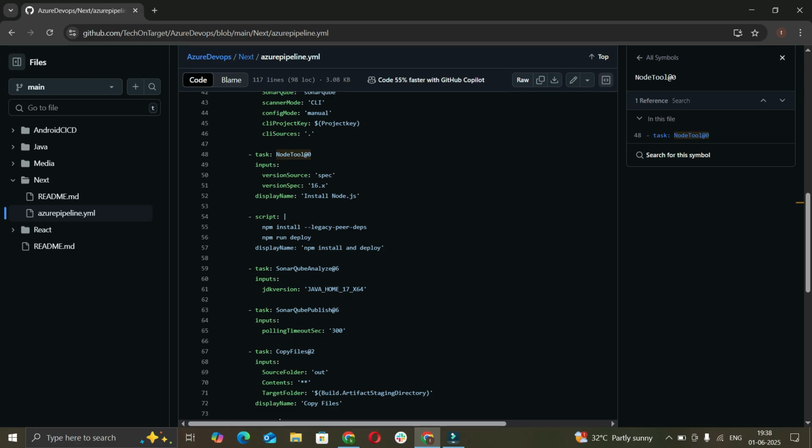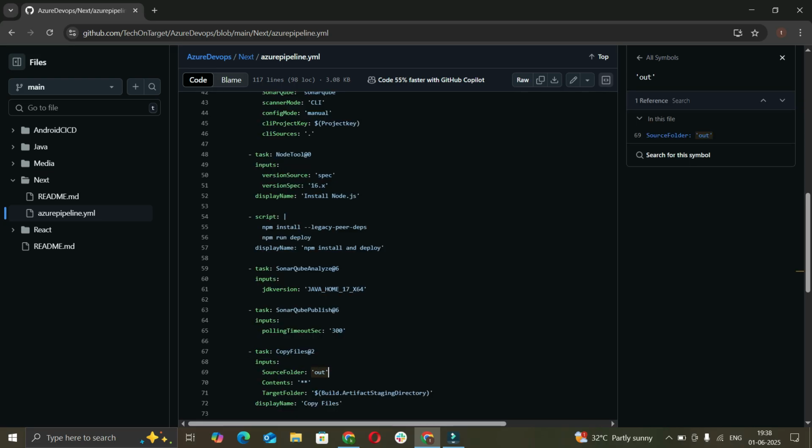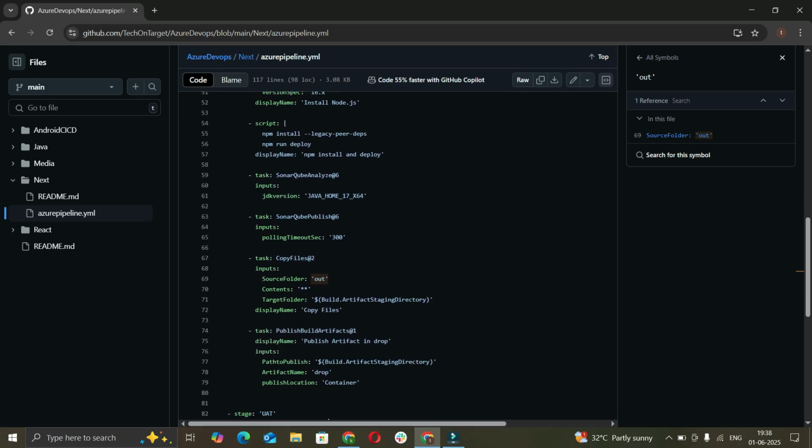And then we have the copy files step. The important thing is, when we are building the Next application, it will create the out folder, and from the out folder we are copying everything to the artifact staging directory, and that artifact staging directory we are publishing to the drop container. So till now we have completed the one stage of build.